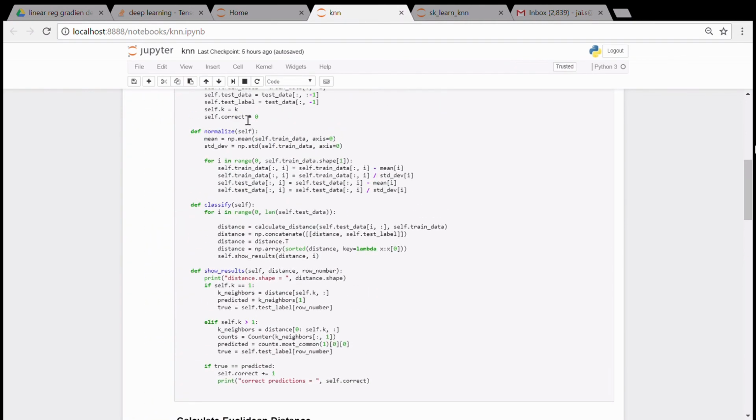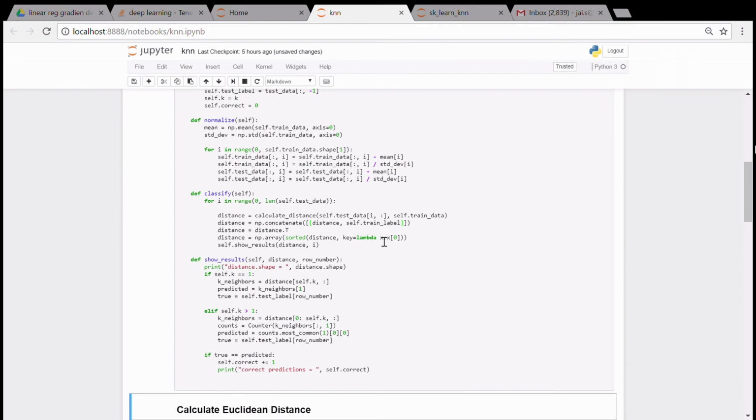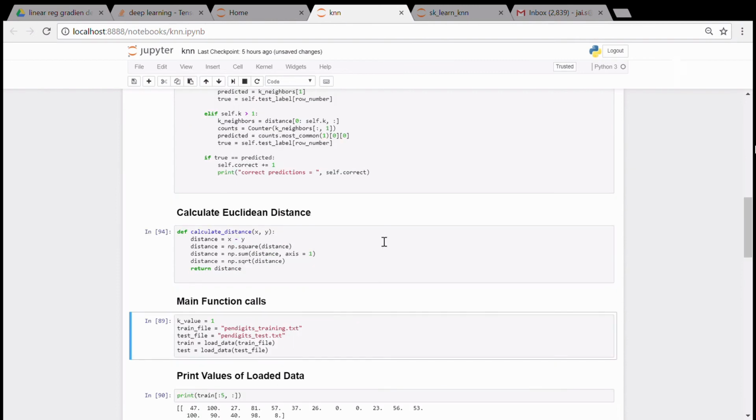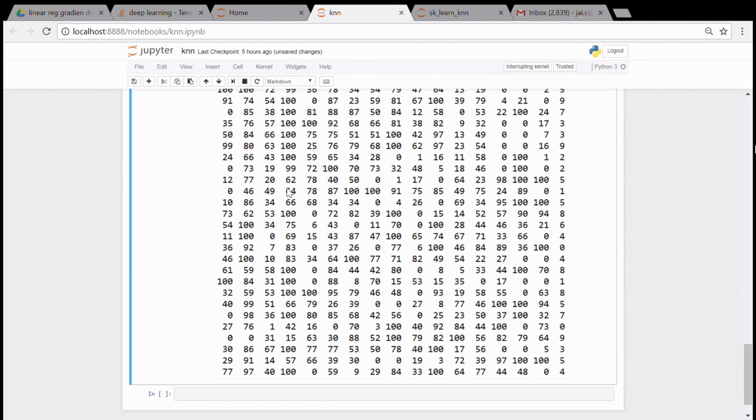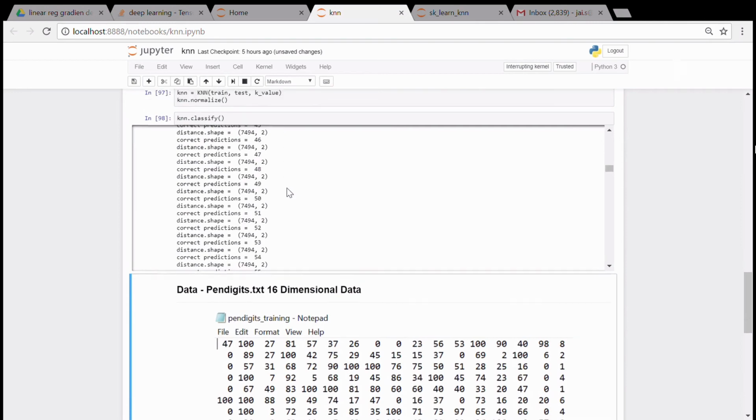Okay, what went wrong? Let's see. I don't know what went wrong. This is tough. Oh, there should be train labels. We passed test labels, it should be train labels. Now this should run. Okay, great, it did give me output, right? It did give me the distance and the correct predictions. Great, so we are on the right track.